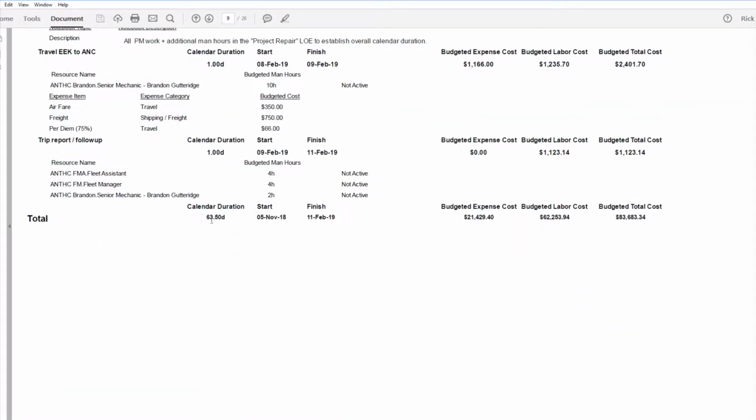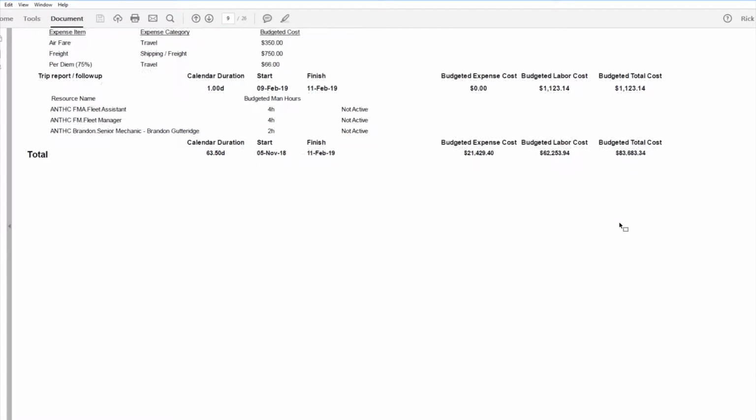Bottom of the report, overall duration of the entire schedule, which includes the buyout in the beginning and through finish. Budgeted expense cost, which is all the materials, mechanic labor cost, and the budgeted total cost. This is just what we expect it to cost. This is an estimate of work that needs to be completed.